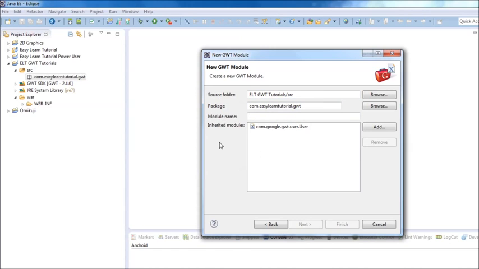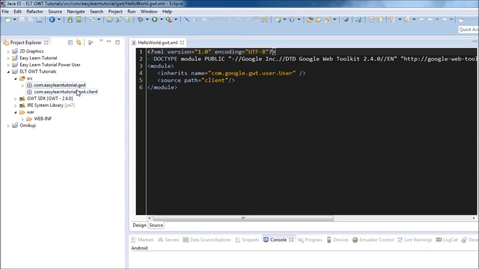Next tutorial, I'll be explaining the module. So for now, let's just call it Hello World. That's fine. Click finish. It's going to create 2 things for us. A new package called client, it's a sub package.